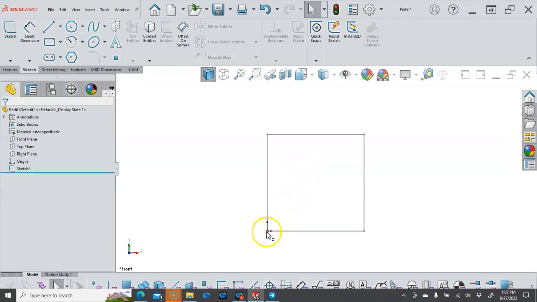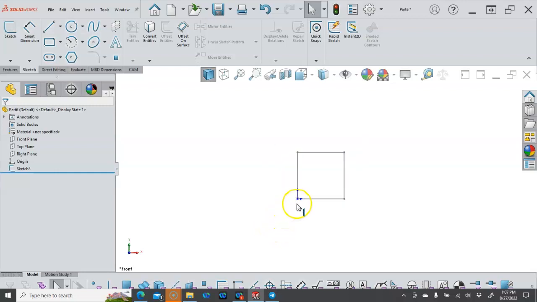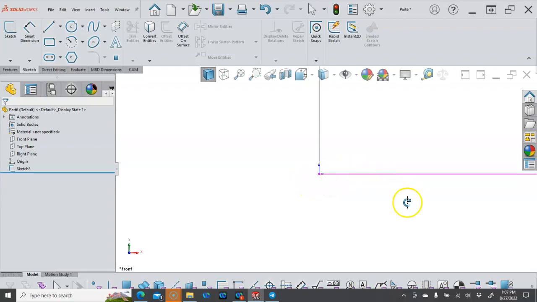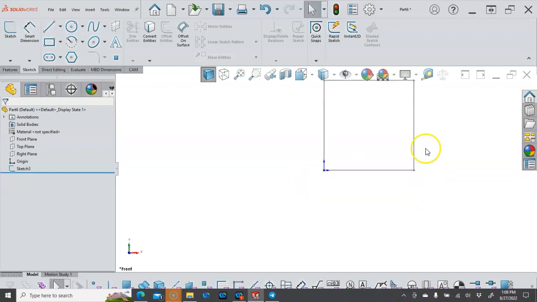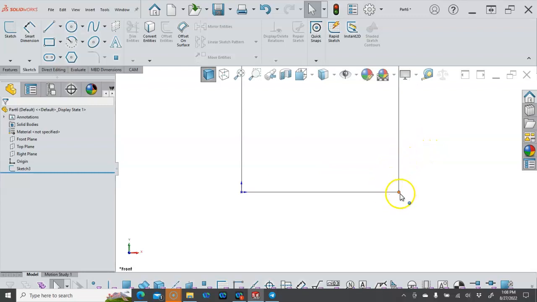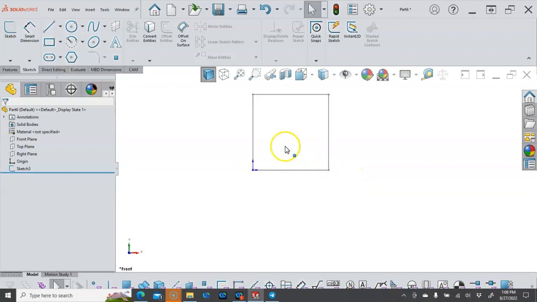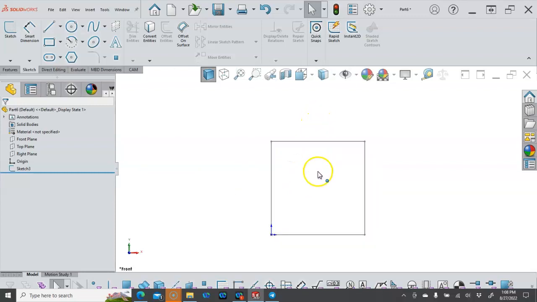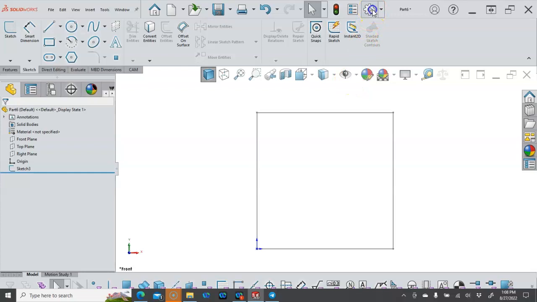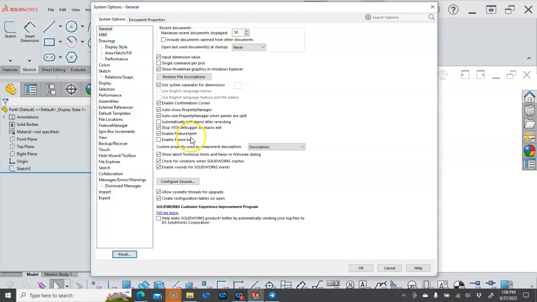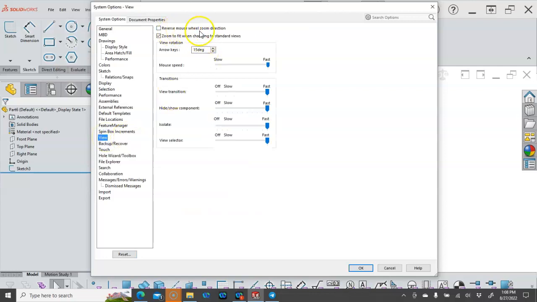The center of the zoom is at the cursor, so if I chase that point in or out, I'm just moving the scroll wheel up and back. And again, if you're more used to the AutoCAD direction of the scroll wheel, you can come over to the options and into view and reverse the mouse wheel direction.